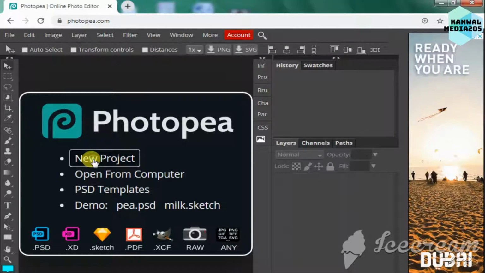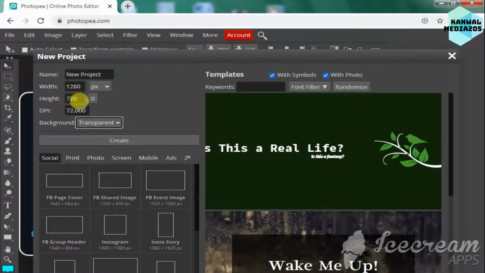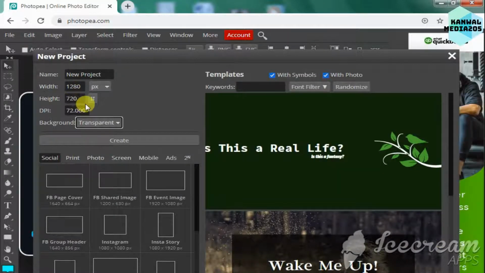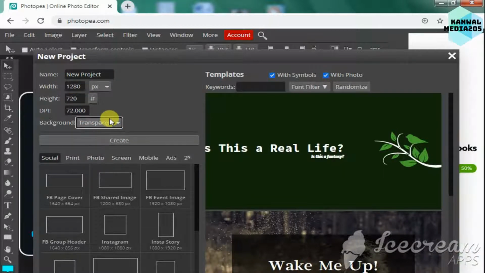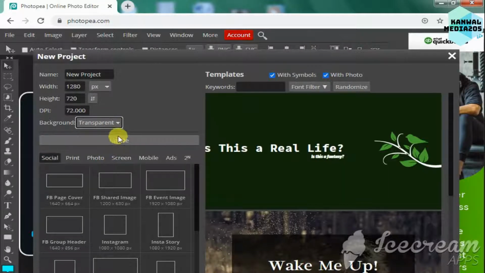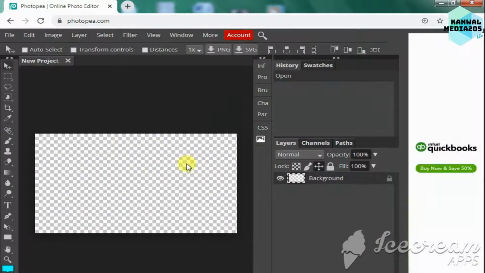Click on New Project. Here you can see, the size of thumbnail is written by default. The height and the width is already set. You do not do any change in this figure. Here, you can select the background format. Always select the transparent, because in transparent format, you can adjust your background image easily. Then click on Create. Now, here you can design your thumbnail.